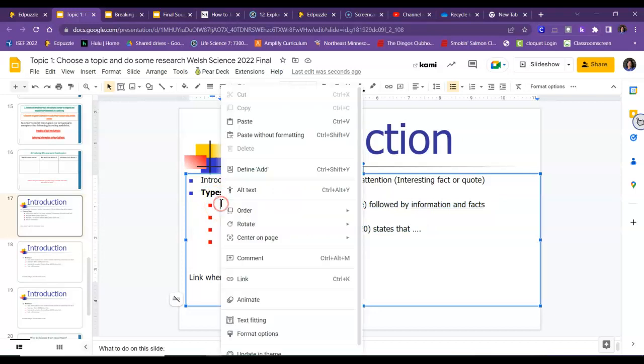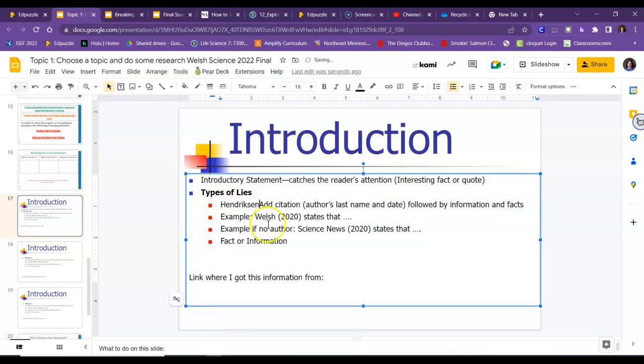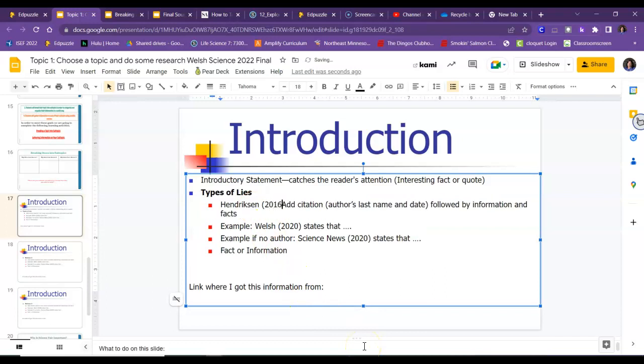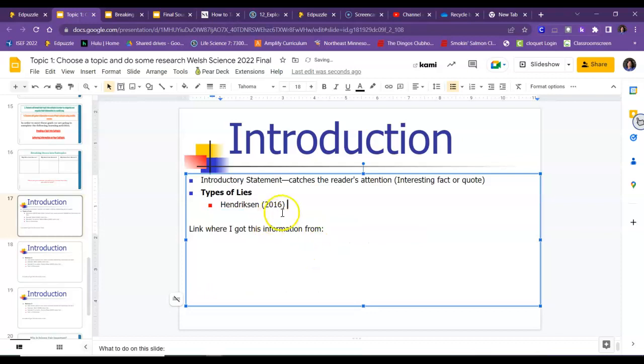Remember, if you can do that, paste without formatting. And it said that it was in 2016, so I put 2016 on there. And then now I'm going to add my information. So I'm giving, it's called a citation, and I'm giving credit to where the information came from. Now I'm adding my facts.